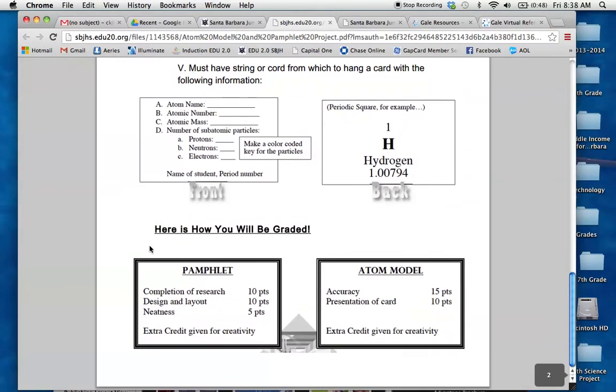This is how you will be graded. Now notice there's extra credit given for creativity. If I see the effort there, if I see the extra time spent on that, if you have a theme, some pizzazz going on, I'll give you extra credit. I like to see a lot of effort put into things.